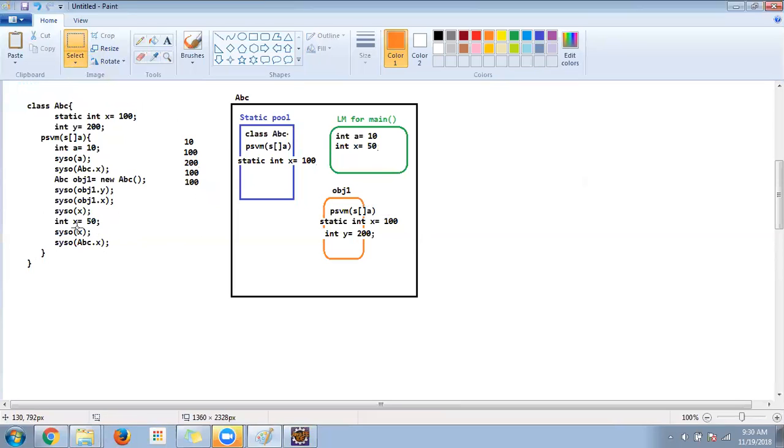I'm trying to execute the x variable, so I'm referring directly by the variable name. Now what will happen? It will go to the local memory of the main function and print 50 there. The search goes to the main function. Do we have the x variable? Yes, we do.